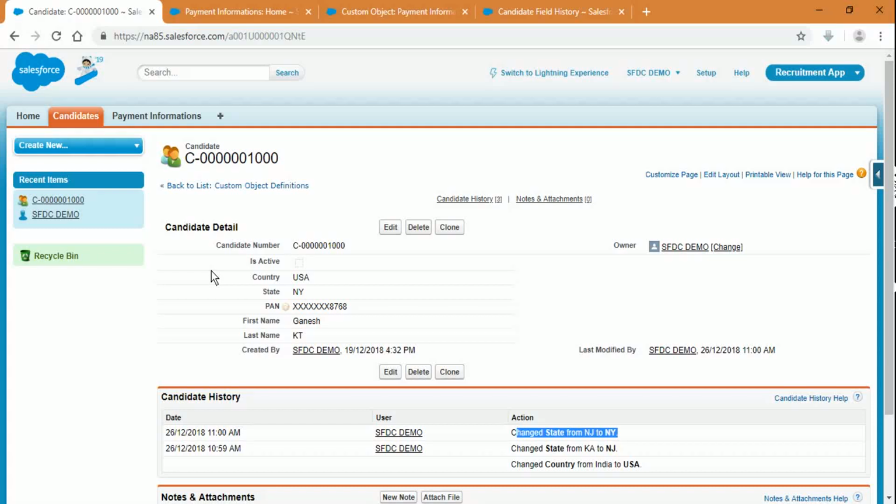Generally, a master-detail relationship is a parent-child relationship. The master acts as the parent and the child acts as the detail object, which means it behaves like a child. When a record of the master object is created, automatically the child object record will be created there.